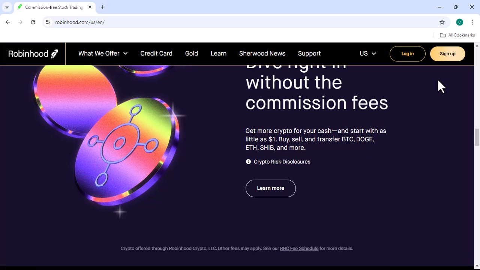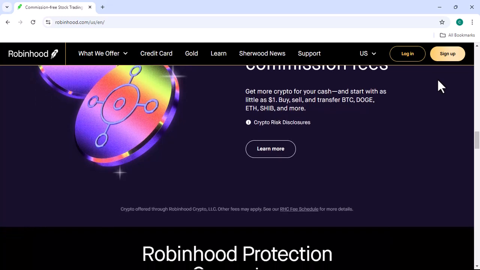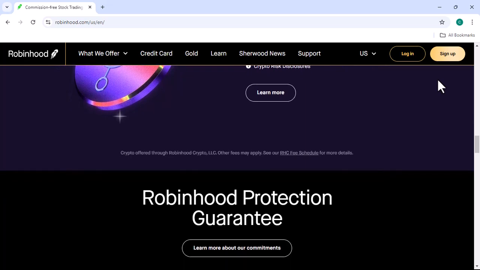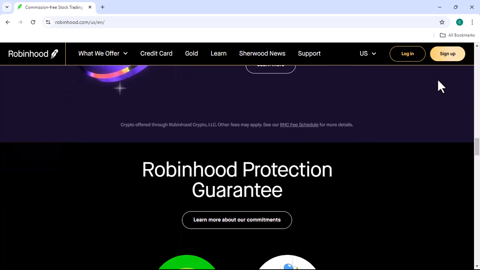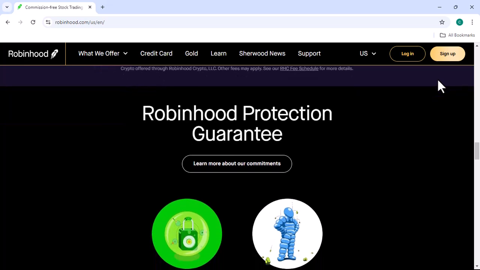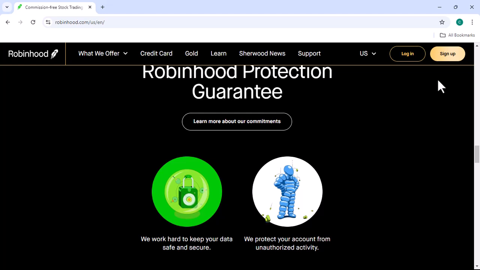Now that you have a funded account, let's take a look at the Robinhood app interface. The main screen of the app shows you your account balance, recent trades, and a list of popular stocks and ETFs. You can also use the search bar to find specific stocks or ETFs.